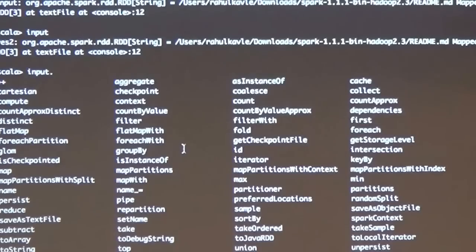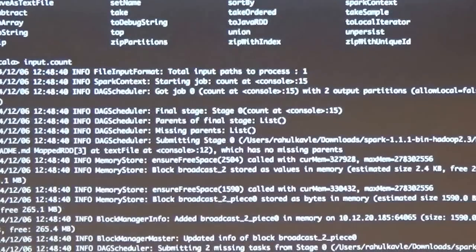For example, I just want to see how many lines are there in this particular file, right? So I will just do input.count.